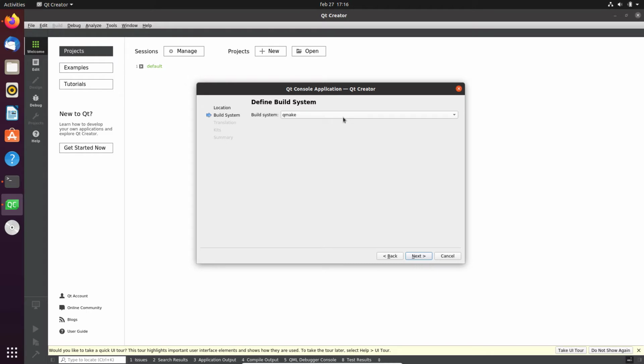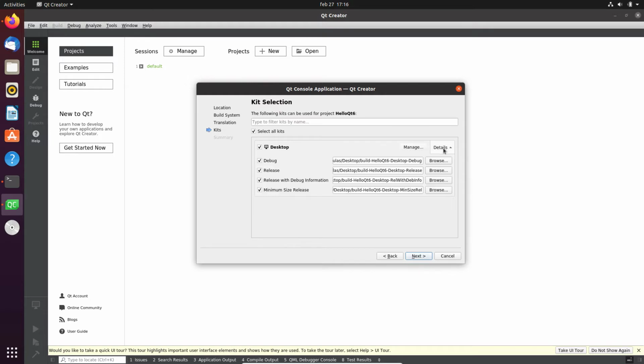Now it asks which build system generator I should use. You should choose CMake right now. I didn't try qmake. Maybe qmake will also work, but I want to use CMake. Qmake will be forgotten, right? Choose CMake. And these are none, okay. Desktop, this is automatically detected. We just installed Qt base. That is why it's automatically detected.